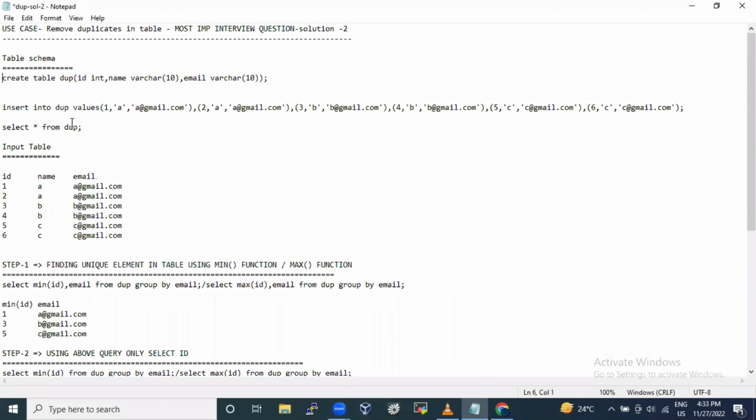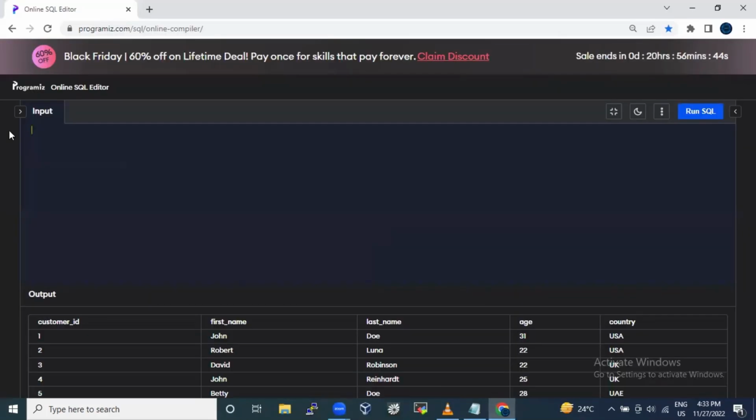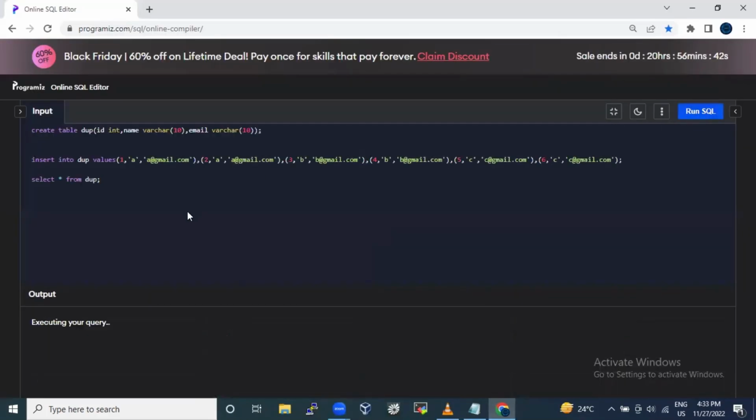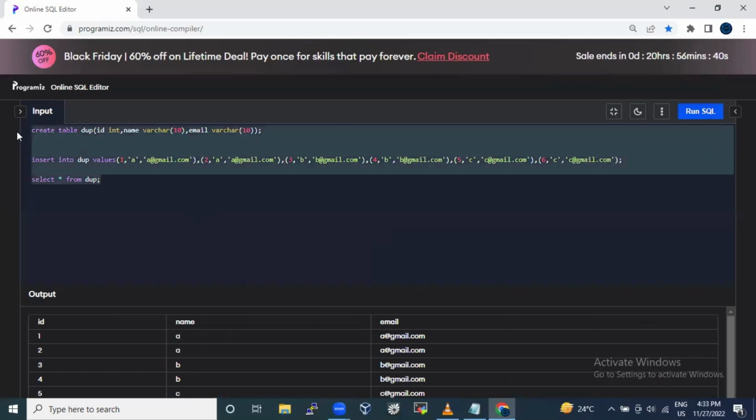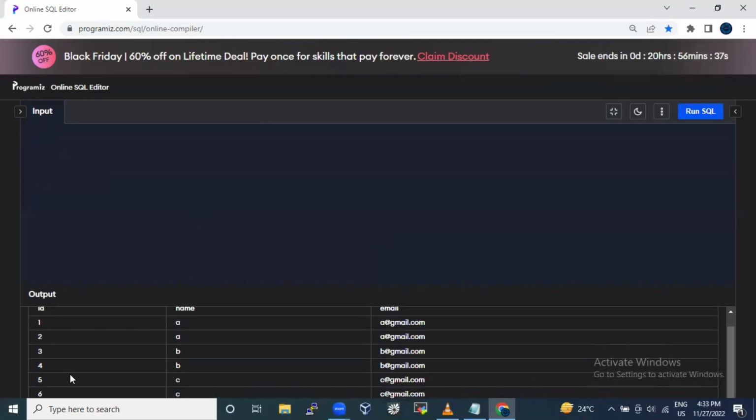For that, similarly, let us create the table so that we can operate on it. So I'm just creating it. As you can see, again I have created the same table with the IDs 1, 2, 3, 4, 5, names A, B, and C. And again, the email IDs are getting repeated.